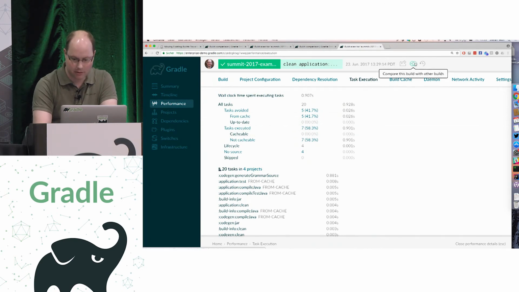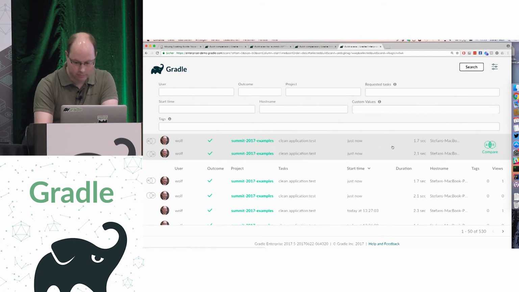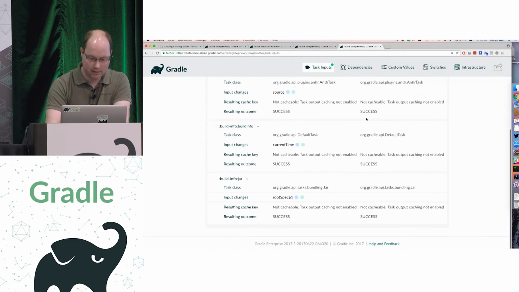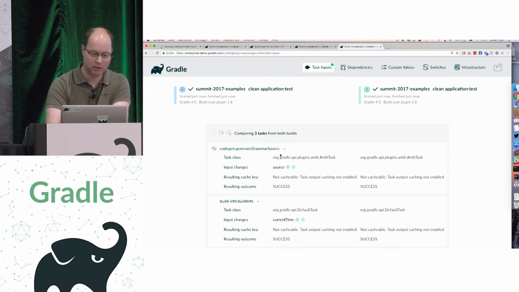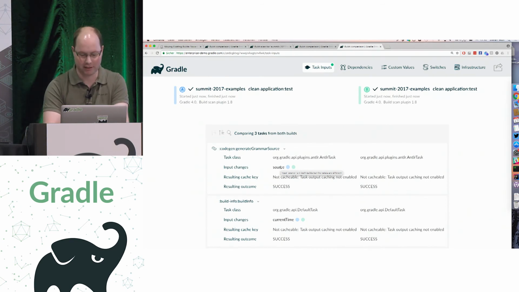And we can do the build comparison to the previous build we just ran. So yeah, we actually see that application test did not have input changes, but as you see here too, the generate grammar source, so this ANTLR task, has input changes. It doesn't matter in this case because the task is not cacheable at all, so we will rerun it anyway. And the reason for this is we didn't look at the task yet in the Gradle build itself, so it doesn't have any path sensitivity specified. So this is absolute path changes again.